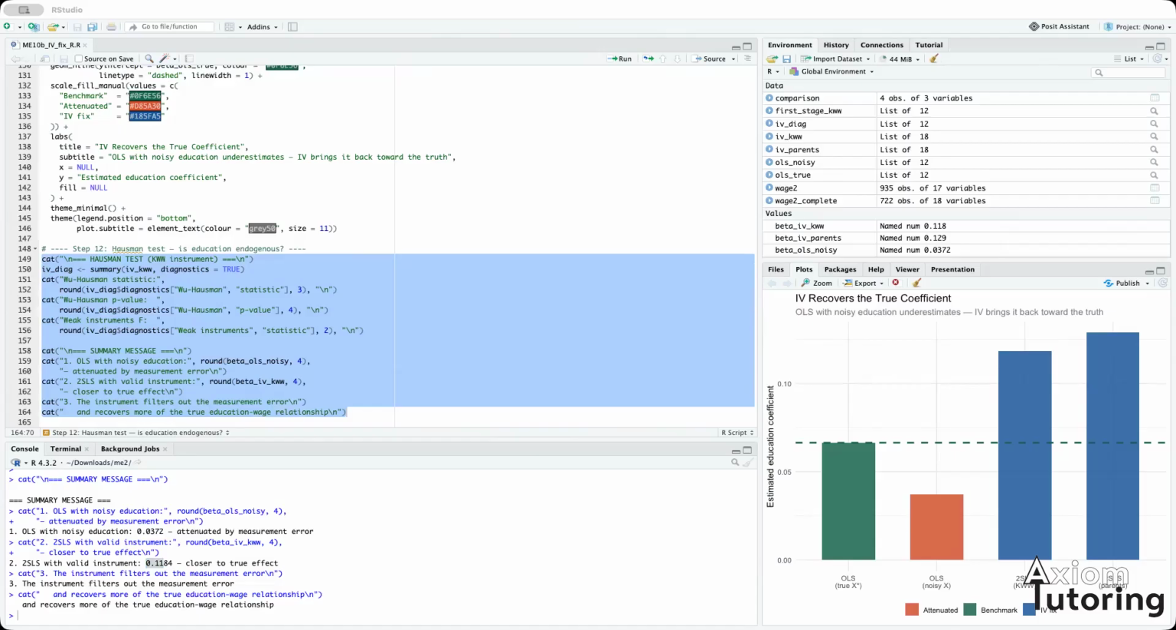In a real application, clearly we wouldn't know the true beta or lambda, so we'd only have the OLS estimate and the IV estimate. The fact that the IV, as we can see here, overshoots, so it's bigger than the OLS, is a diagnostic because it suggests that measurement error was attenuating the OLS coefficient. So in R, the 2SLS with a valid instrument recovers more of the true education coefficient than the OLS with a noisy measure, confirming that IV is a practical fix for measurement error in the explanatory variable.